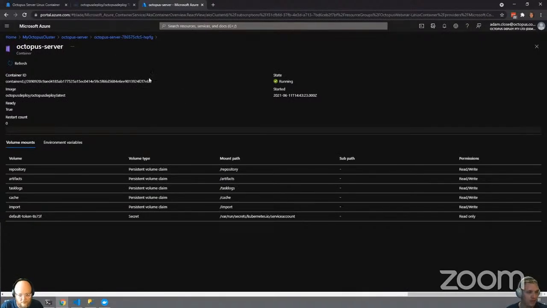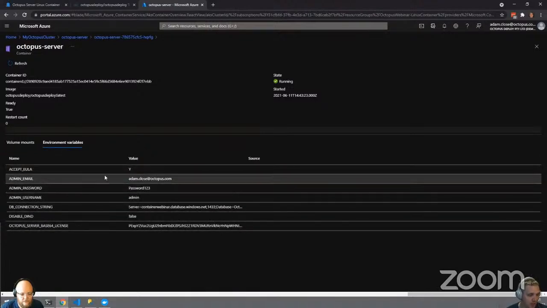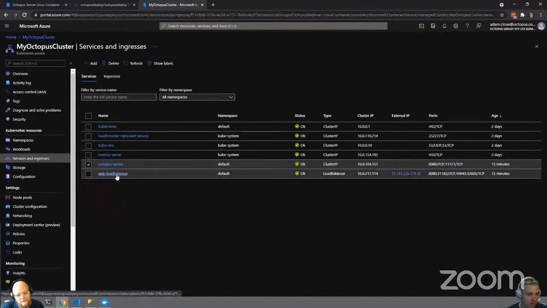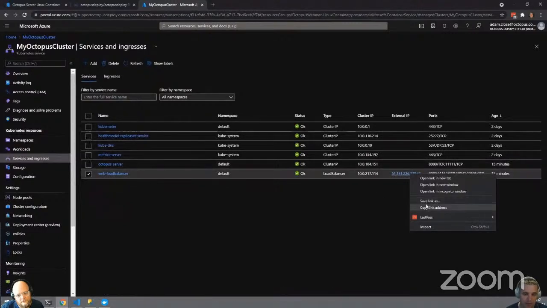Cool. So that's the container up and running. We'll just go back. We can see there the image, Octopus Deploy latest. We can see our volumes and the environment variables that we used. So what we're going to do now is go back to the load balancer so I can access this. You can see the web load balancer. Grab this IP.